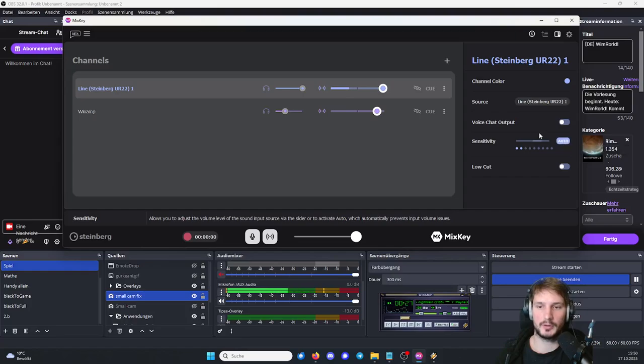This will automatically try to get a reasonable and good volume out of your device, but you can also just leave it off. I myself turn it off because I want to have full control over my audio output. But try it out yourself. Maybe it works for you and you have a very nice audio experience with this. Maybe not, then turn it off.